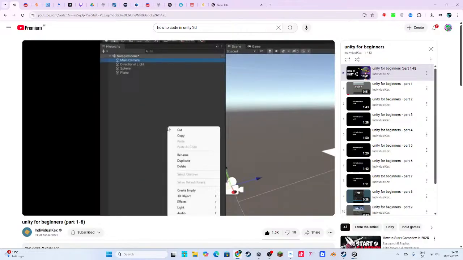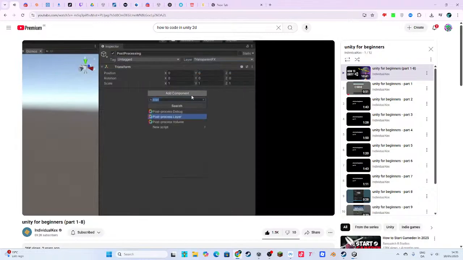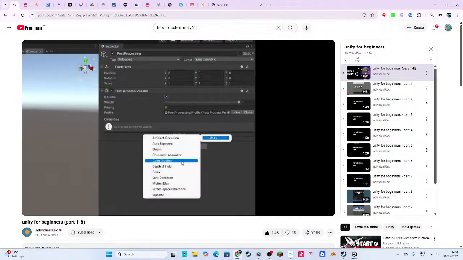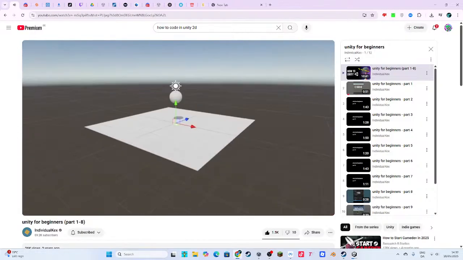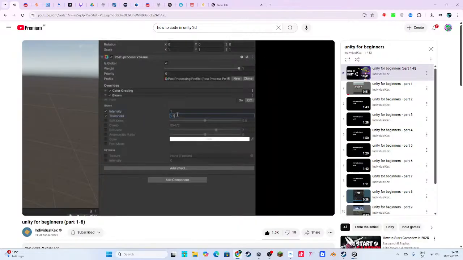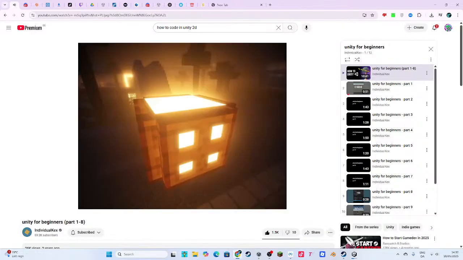Now create a game object. Right-click. Create empty. Call it post-processing. Set its layer to transparent effects. Add a component. Post-process volume. Check is global. Click New Profile. Add an override. Color grading. Choose ACES. It makes the colors look cinematic. Add another override. Bloom. Set intensity to 1 and threshold to 1.5. We'll use this later to make things glow. Or if you lower the threshold now, you can make everything glow, like a 2018 Minecraft shader pack.